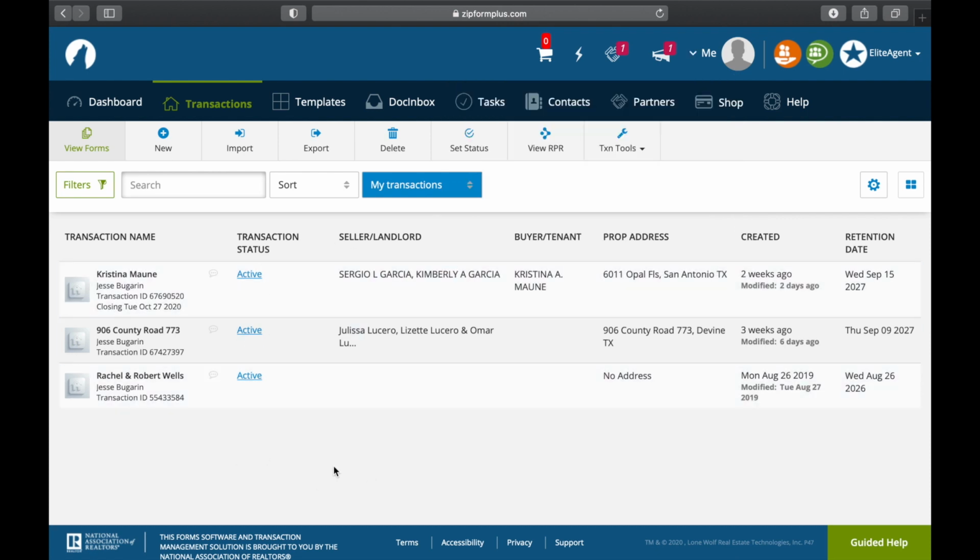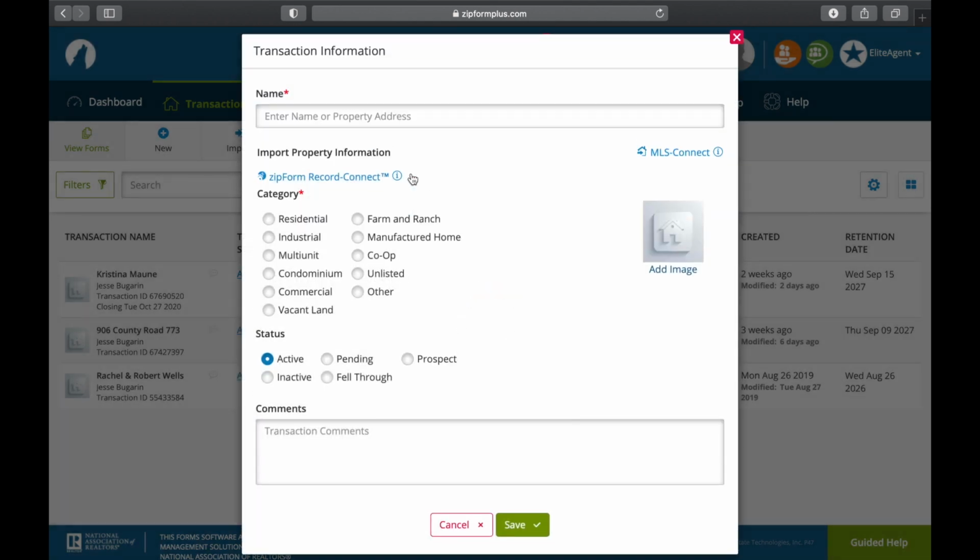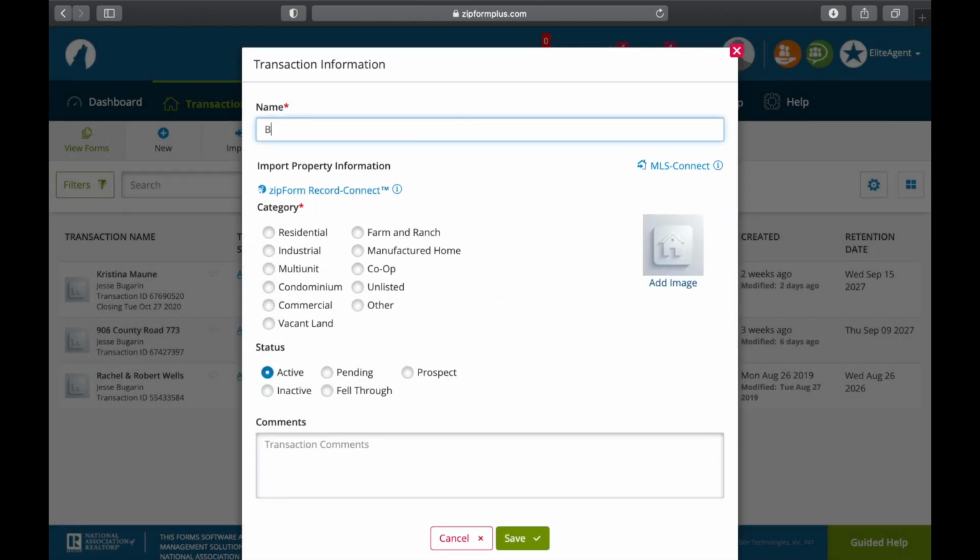So the first thing you need to do is go into here where it says new, and you're going to click, and then choose whether you're doing a listing or a new purchase. In this case, we're doing a new purchase. So we're going to click there, and then I'm going to name this buyer test. Now when it's a buyer, I put the buyer's name. Usually I'll put the last name or the first name, whatever is easier for you. So for me, I have Christina, her full name, and then I have Rachel and Robert Wells here.